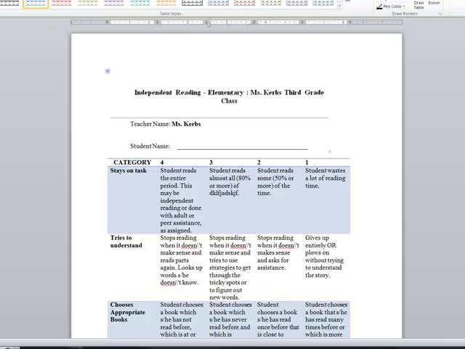Now I'd like you guys to head to the Assignments folder because your first assignment will be to create a rubric.